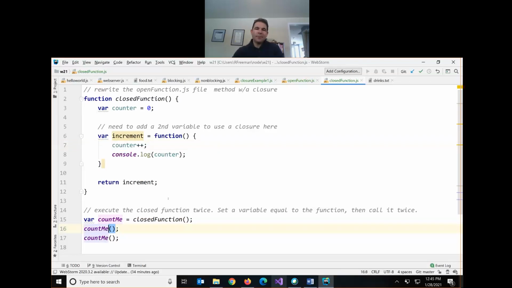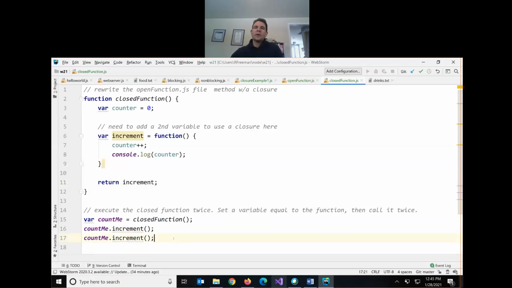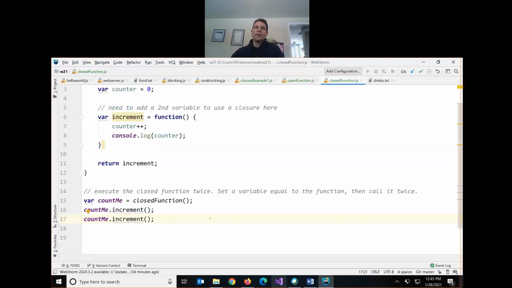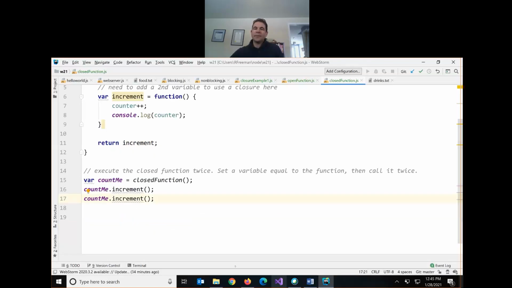Let me do it this way. We could actually call it like this. This might be more clear. So it gets initialized here to 0, but then we call the increment variable, we call the child function. This code is equivalent. This is probably a little more clear in terms of the syntax.